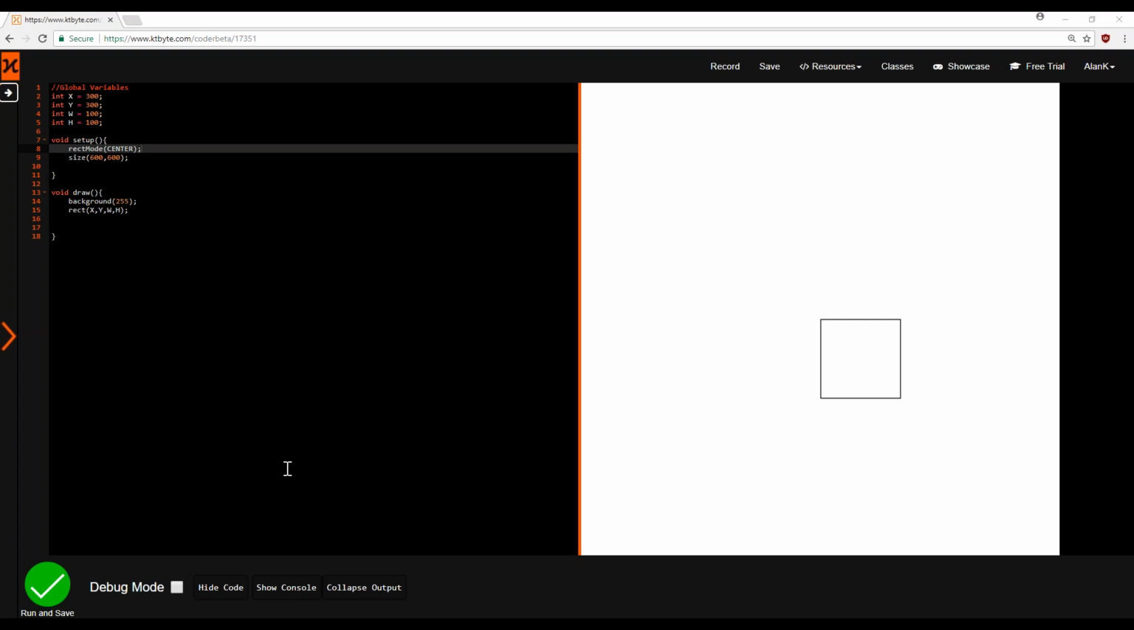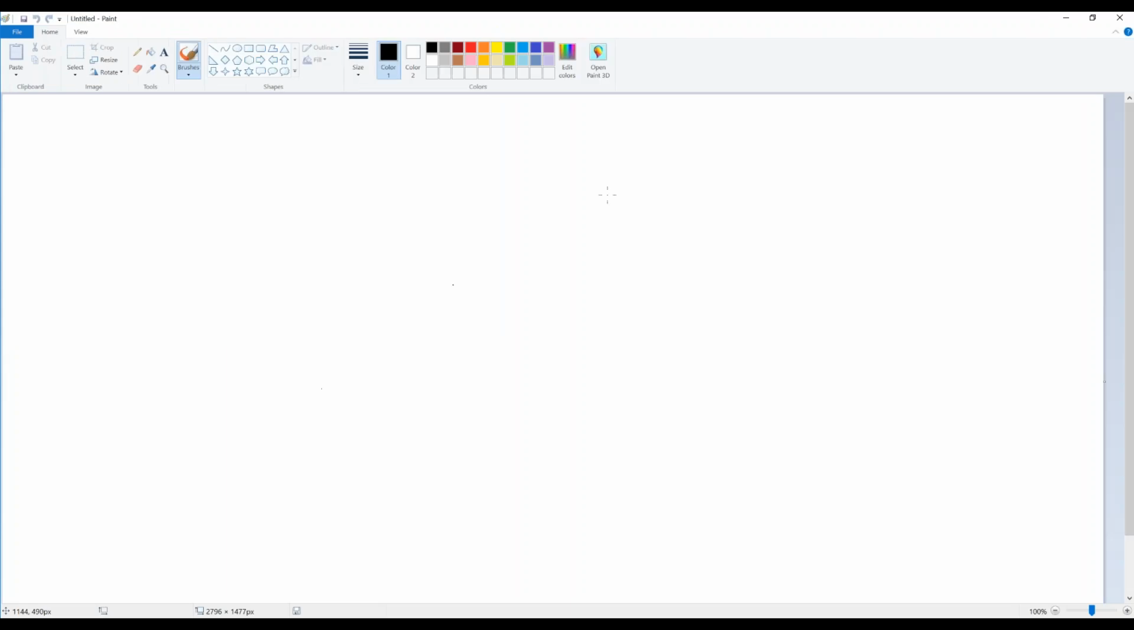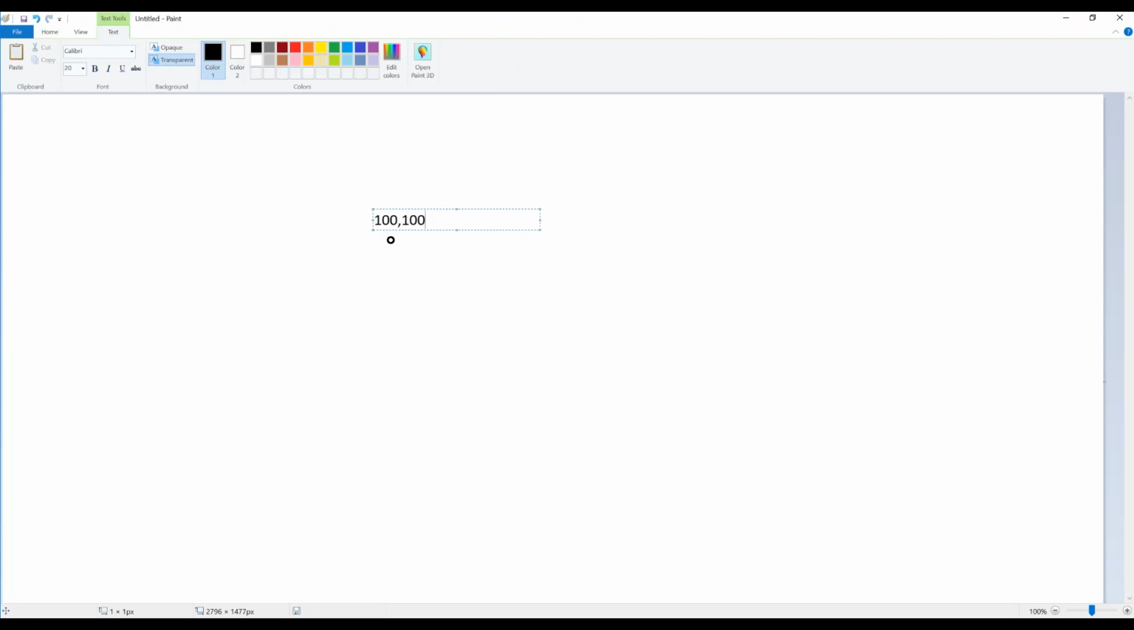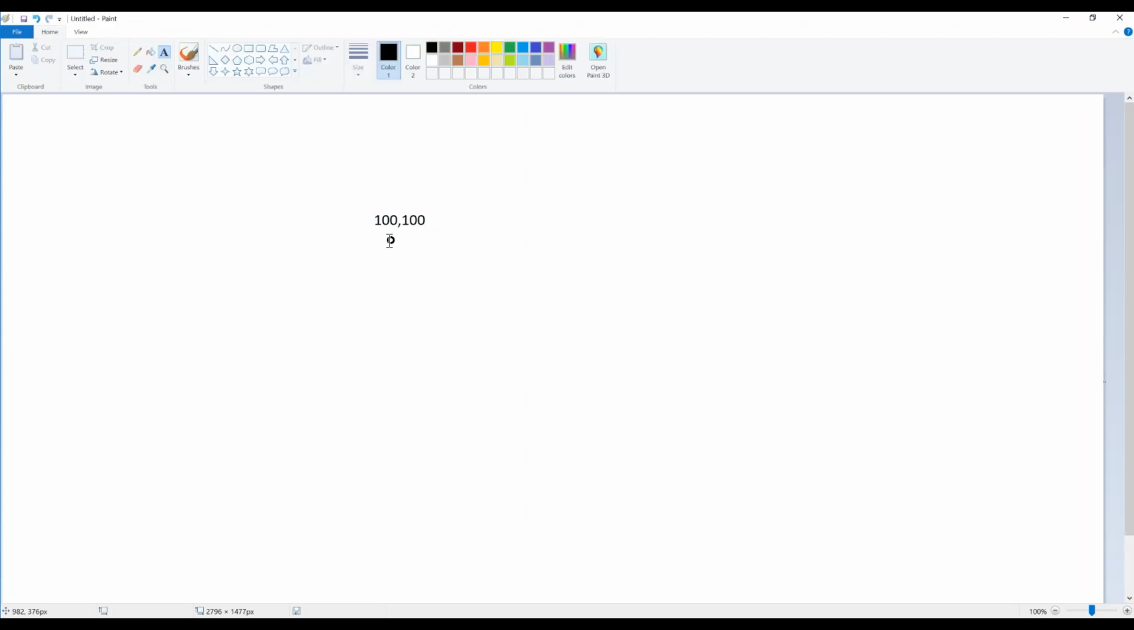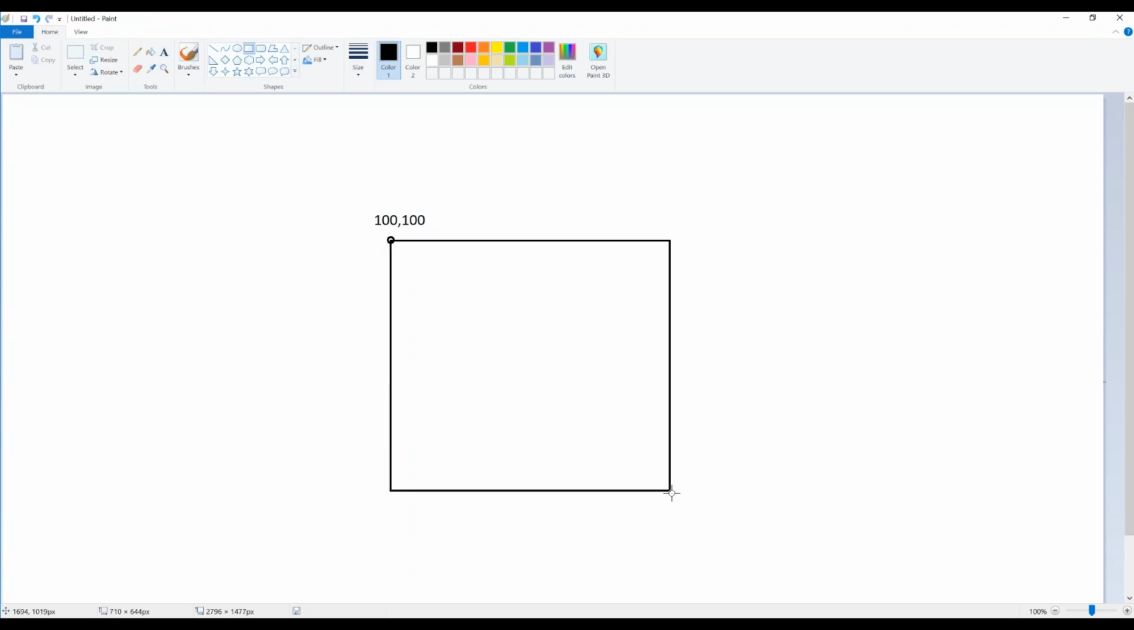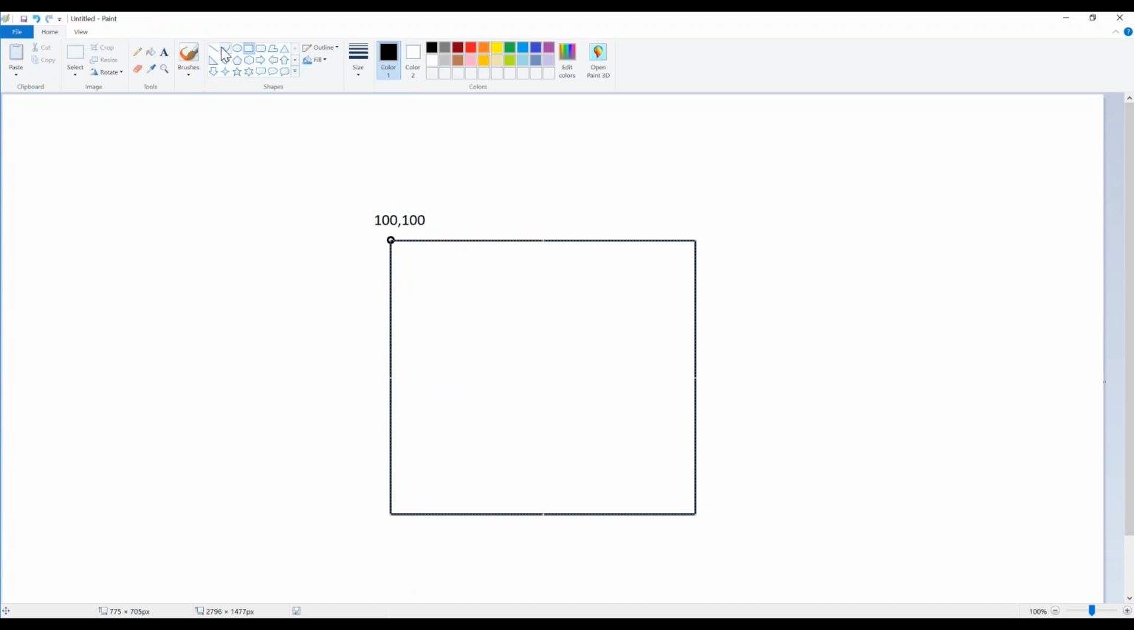Right now, let me open up Paint so I can show you what I'm talking about. Right now, if we want to draw a rectangle, we give it an X and a Y position. Let's say we give it an X and Y position of 100 by 100. That's the X and Y position of this dot. Then we tell it to draw a rectangle. It starts from that corner and then goes out by whatever the width is and goes down by whatever the height is.